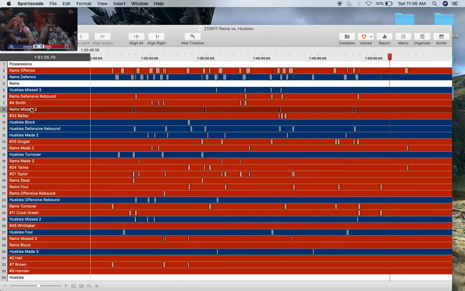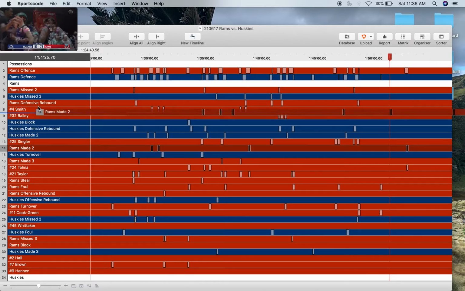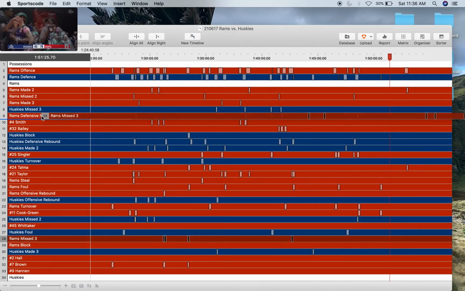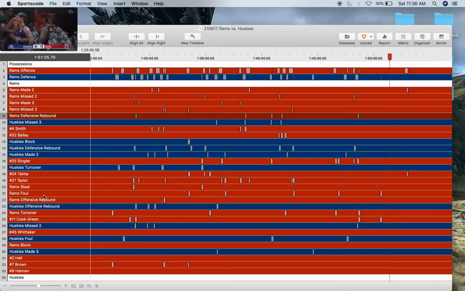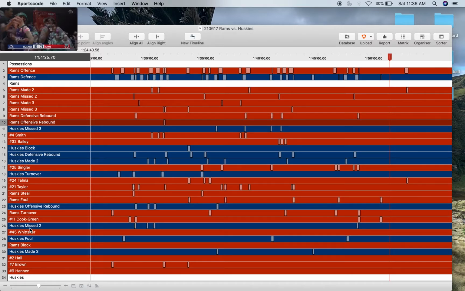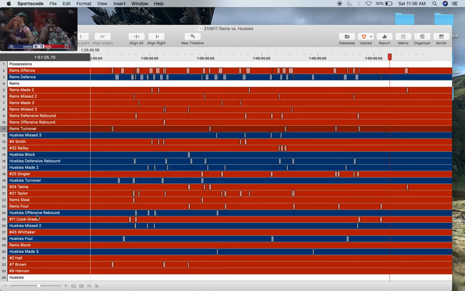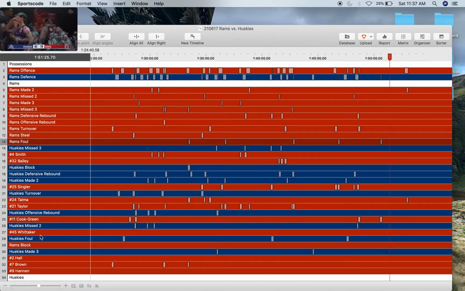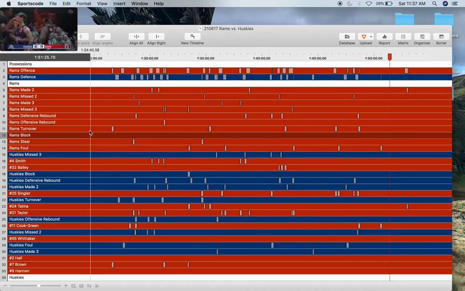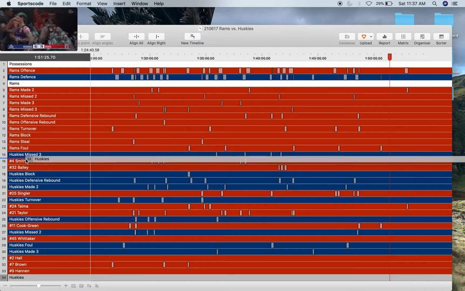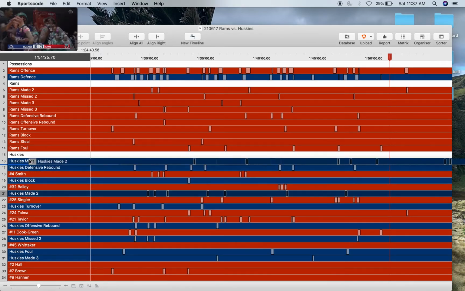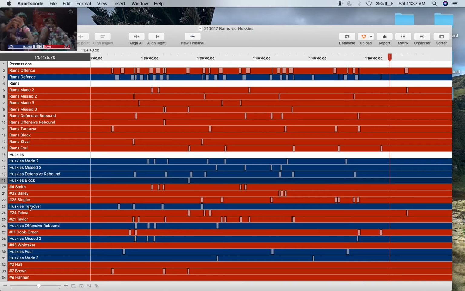So I do made and missed shots first. I go made 2, missed 2, made 3, missed 3, defensive rebound, followed by offensive rebound, and I go turnover, and I go steal, fouls usually last, and then if I have any blocks, which I do, they go there. And then I've got all my Rams rows, and I go Huskies and do the exact same thing. So I organize my rows here.